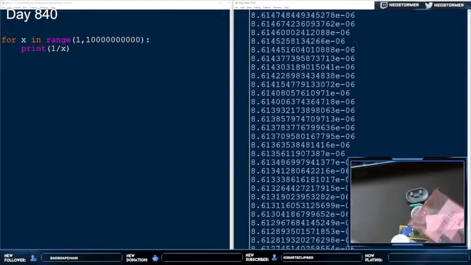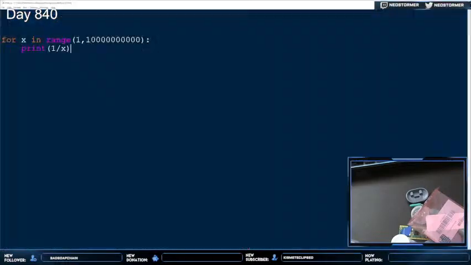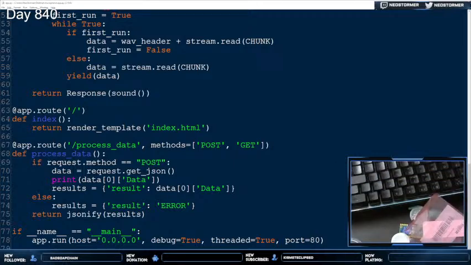I'm going to end this. So yeah, 1 over x, as x approaches infinity, means the value approaches 0. Alright, with that, I'm going to go ahead and end tonight. I'll pick up trying to figure out how to use this microphone code later.